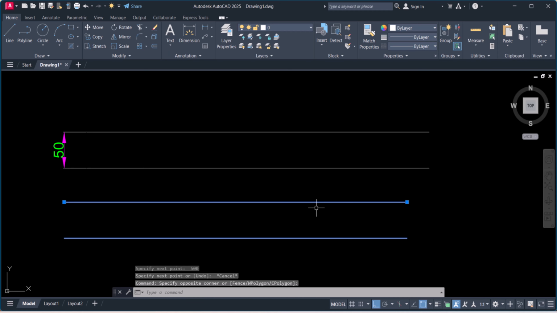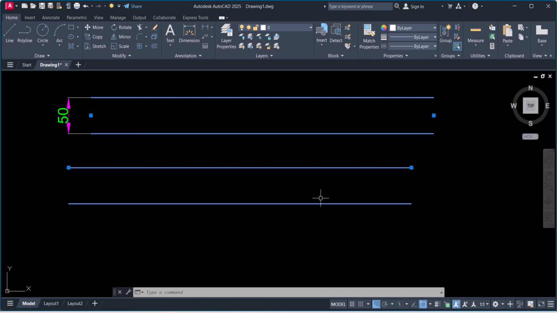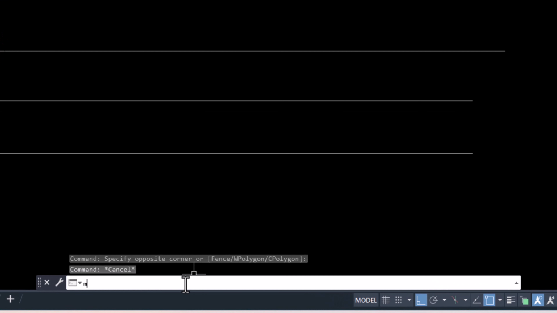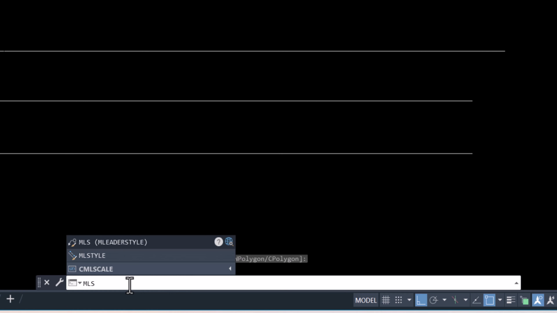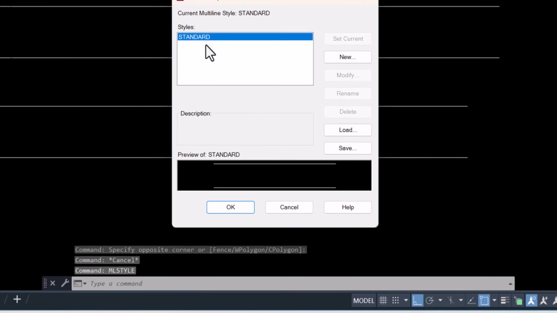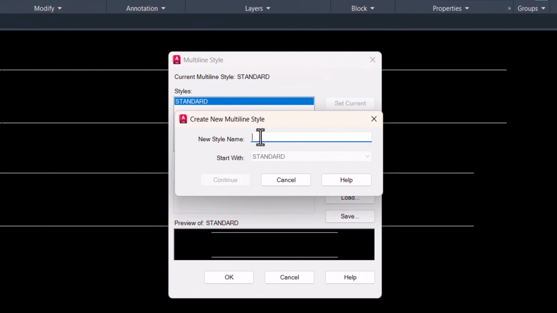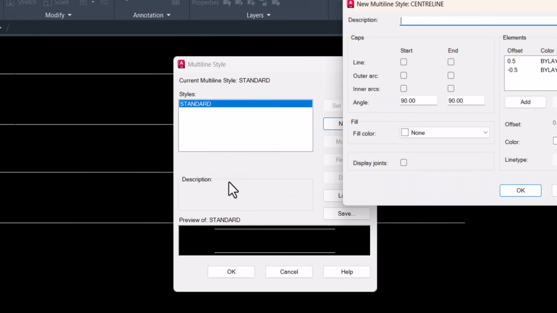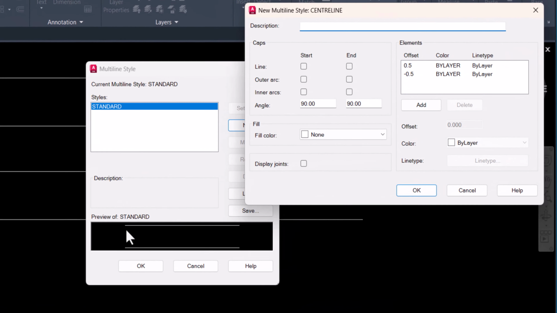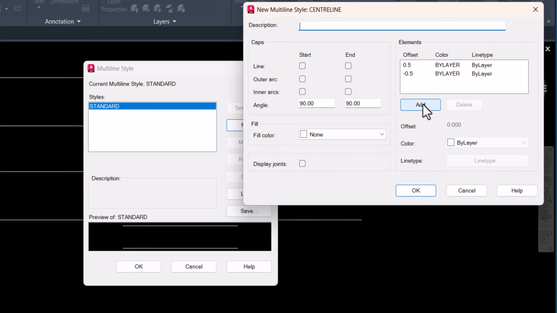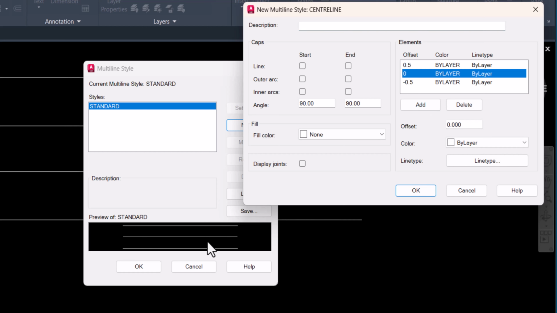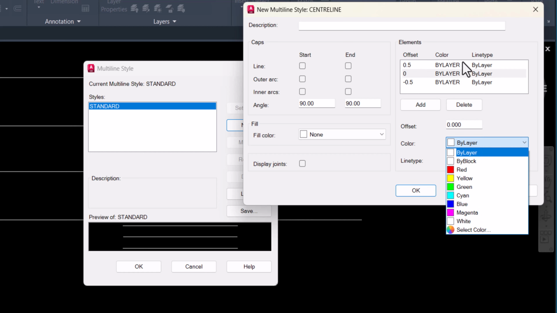Now I want a center line in between. For that, we have to type here ML style. And here we have to create a new, give the name. I will give the name center line. Click continue. Right now it's showing two lines here. Now click add. Third line is showing here. And I will change the color of this line to cyan.